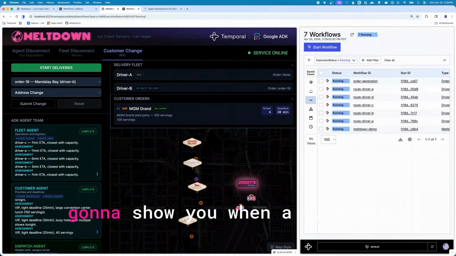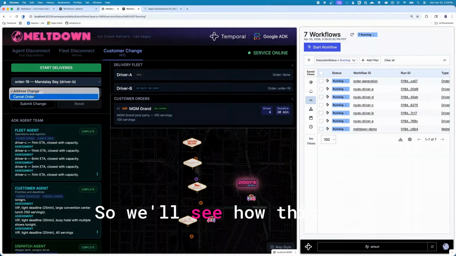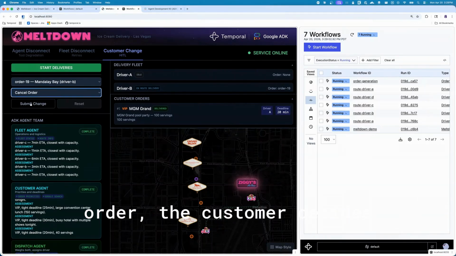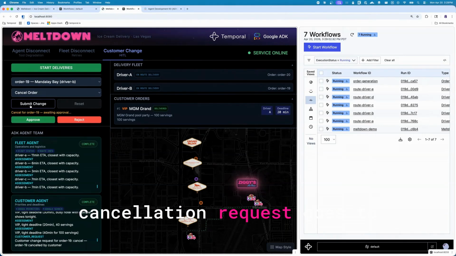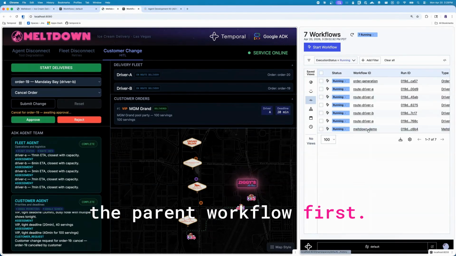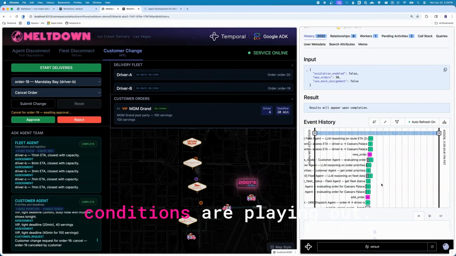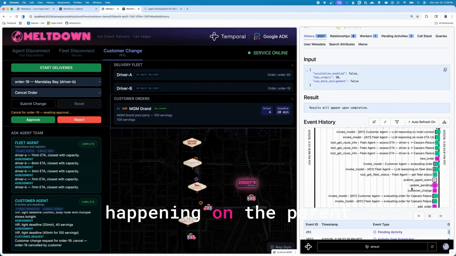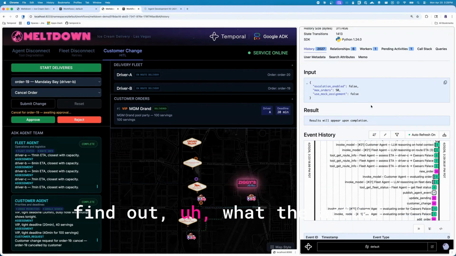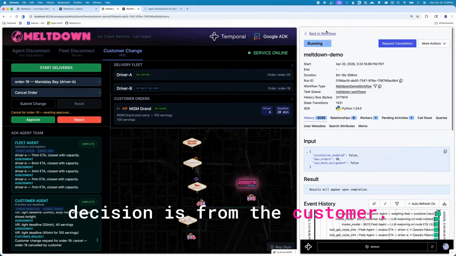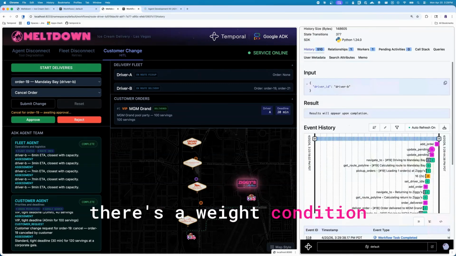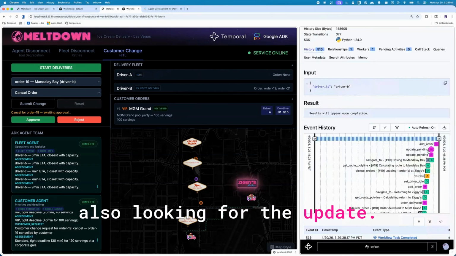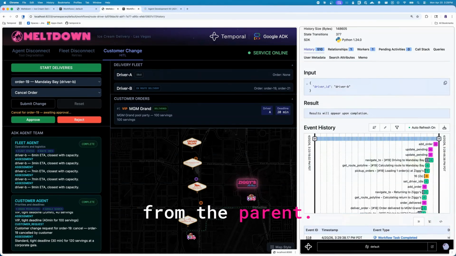In our last scenario, we're going to show you when a customer changes their mind while an order is actually in mid-flight. So we'll see how this one order, the customer decides they want to cancel. And the cancellation request goes to the parent workflow first. And you'll see two wait conditions playing out. We have a wait condition happening on the parent where they're waiting to find out what the actual decision is from the customer. Similarly, on the child workflow, you'll see that there's a wait condition also looking for the update, but this time specifically from the parent.